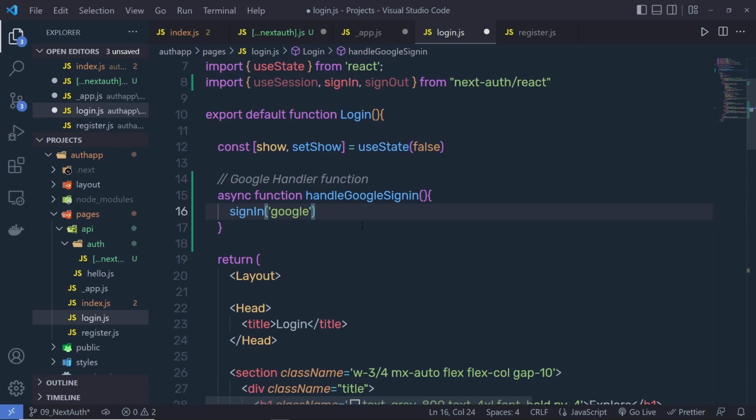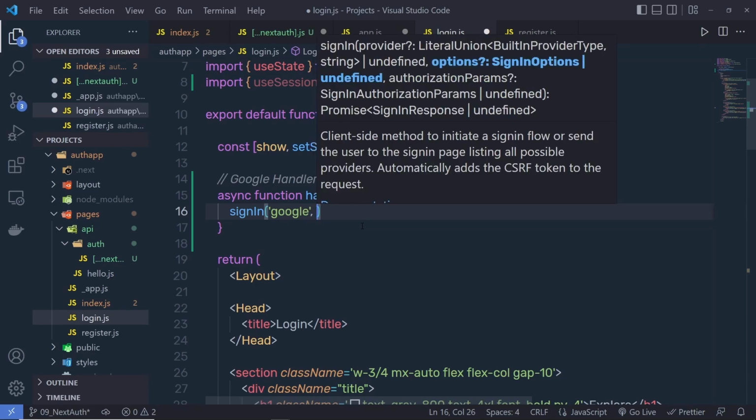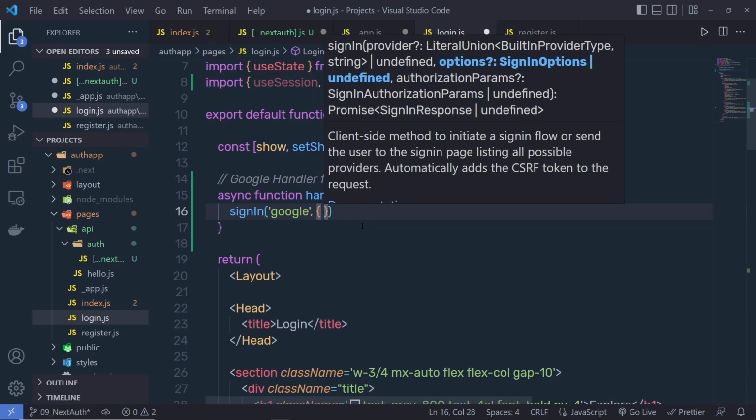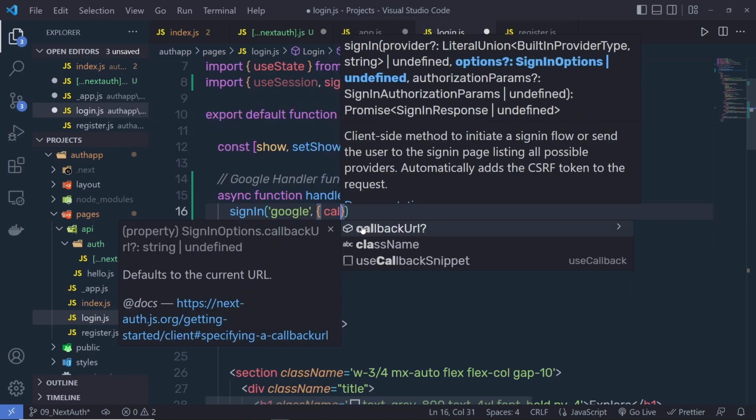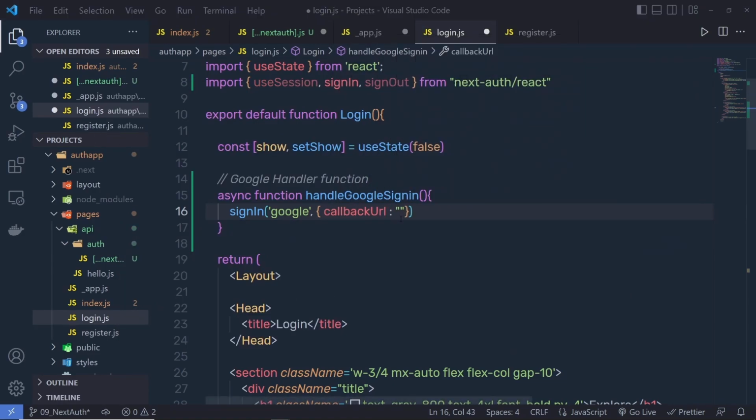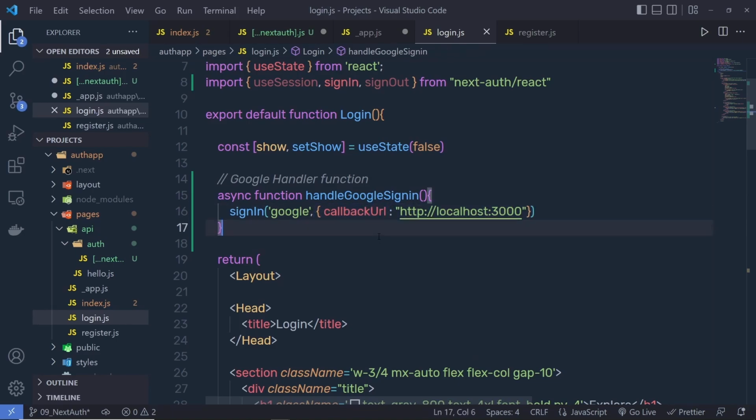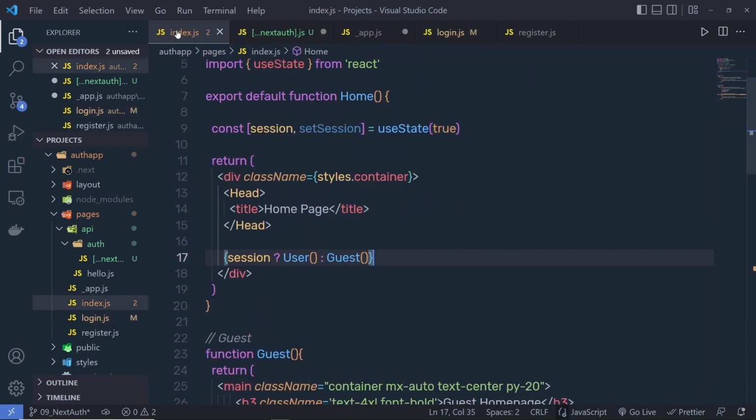And then as a second argument, right here, you specify an object and specify the callback URL where you want to redirect the user. So you specify the callbackUrl, and inside this double quote, I'm going to specify the localhost 3000 page. So I'm going to redirect my authorized user on my home page. So I'm going to specify that path here as a callback URL. Let me save this file back to the index.js, and here I want to access my session variable.